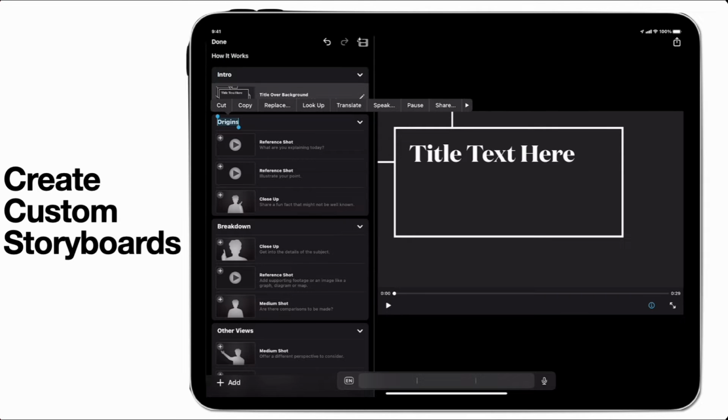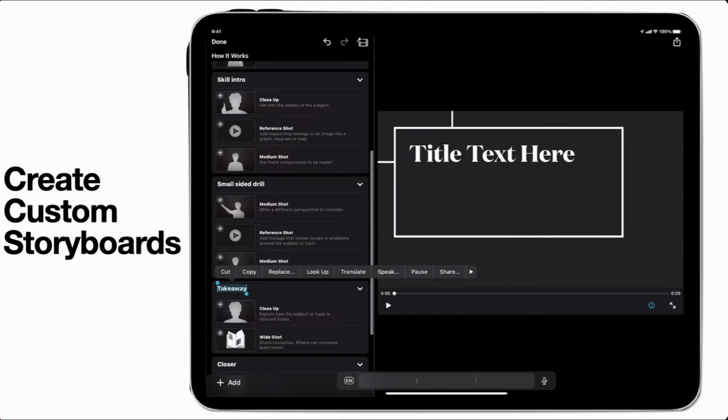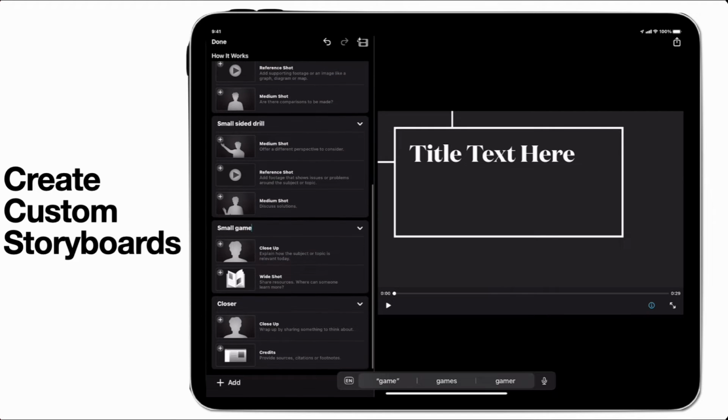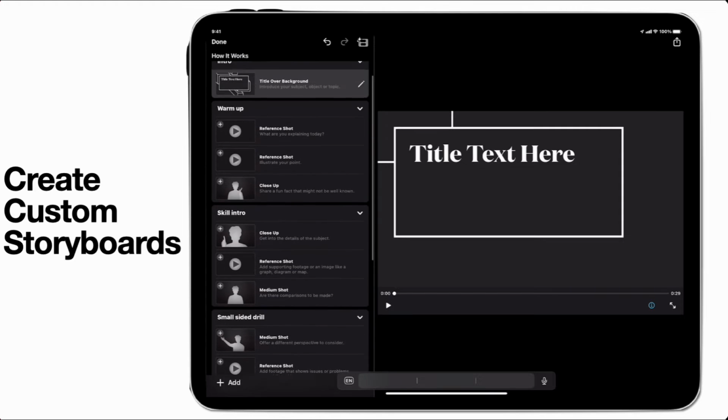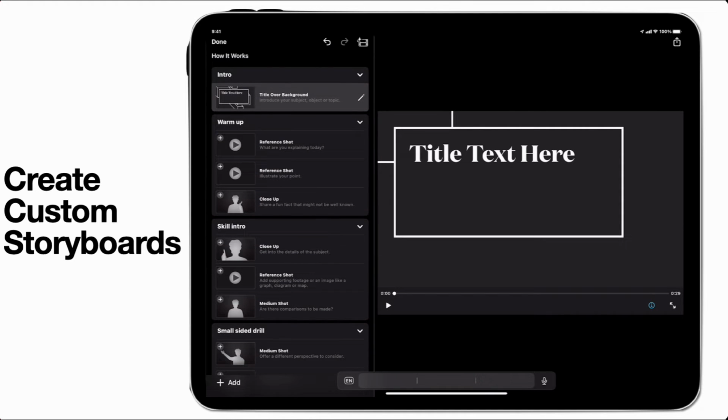So for example, if I was going to do one for sport, if I was creating a video as an activity guide that coaches could follow, I might change this to warm up. And then this might be a skill intro. Moving on then, we might go into small-sided drill. Might be small game. And then warm down or cool down. And now I've just created that overview. So I've just scaffolded that for whoever's going to be using this as a project.